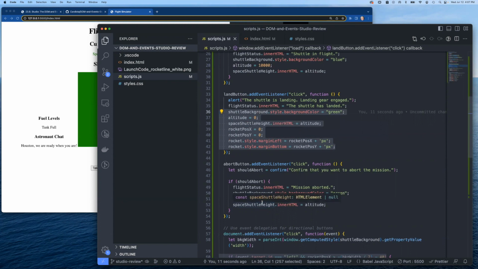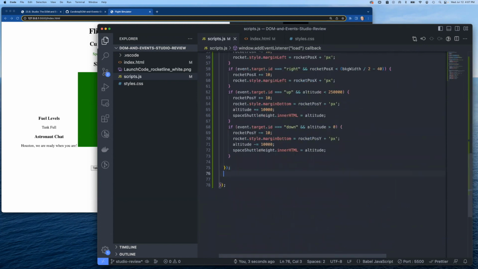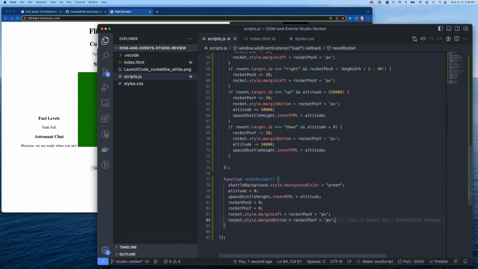So I'm going to remove it, and I'm going to create down here at the very bottom a utility function that's going to say, reset rocket. Maybe not so much a utility function, it's just a helper function. I say that just because I consider a utility function something like getting a random number. This is more specific than that.